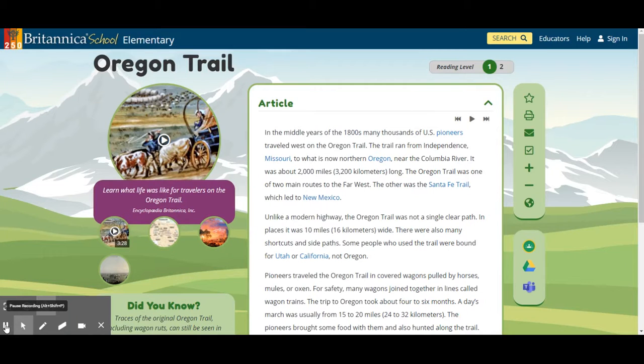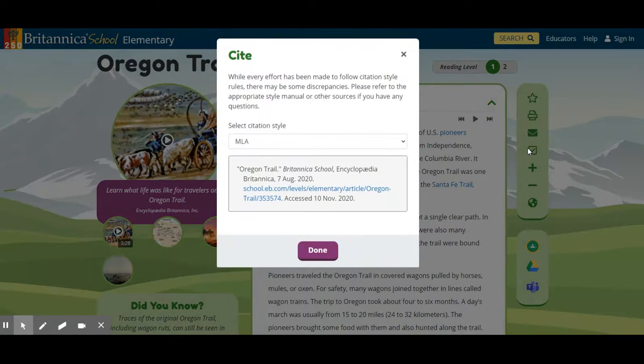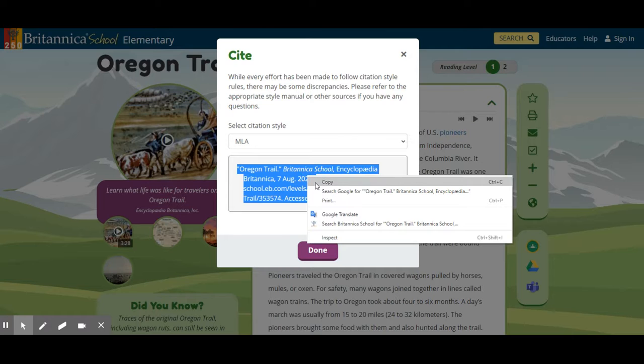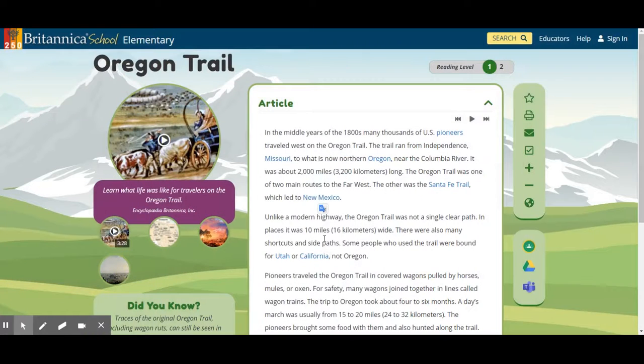Right, now let's say that you are just taking notes and you're not going to send this to yourself in Google Drive. That's okay. You can get the citation over here by clicking on the square with the little check mark on it. So you'll click on that, make sure that it's MLA because that's what we're going to be using. And then this part right here will be the part that you copy and paste. Okay, so I would right click copy, click done.